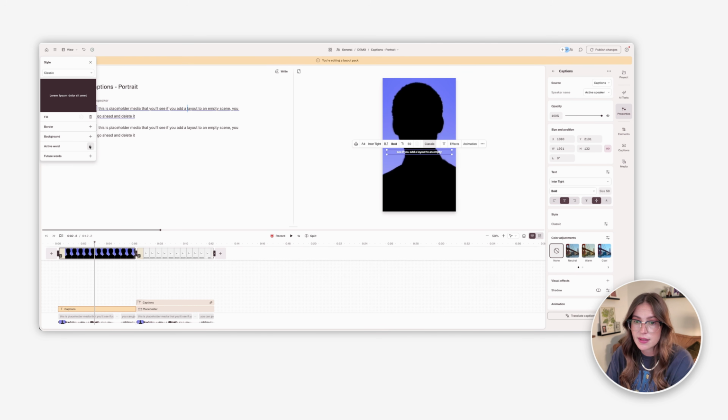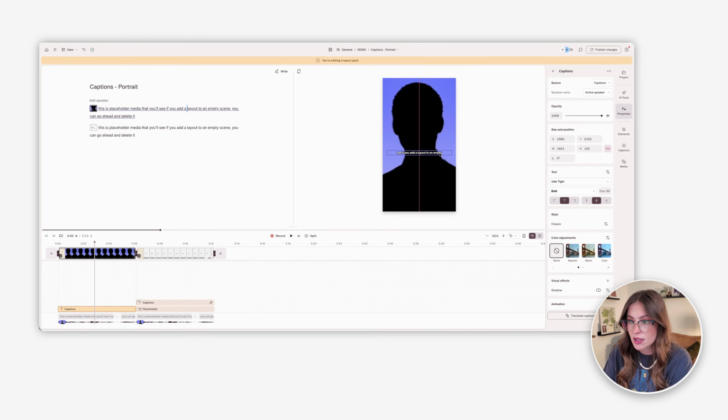I don't want this thing. I simply just want a nice little border at 5, like 5 outline. And so you can see it over here. And now this looks a lot cleaner to me. This is the style of caption that I want.